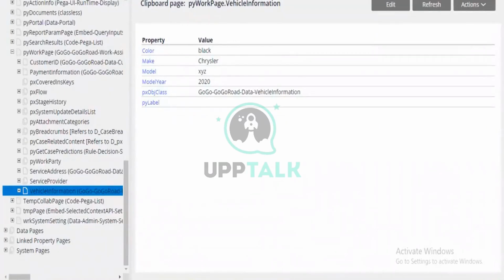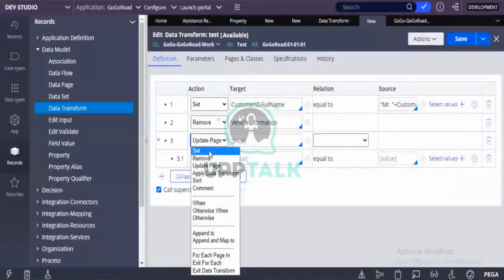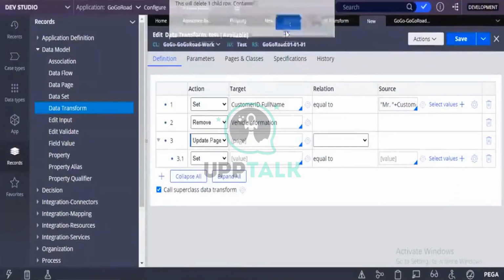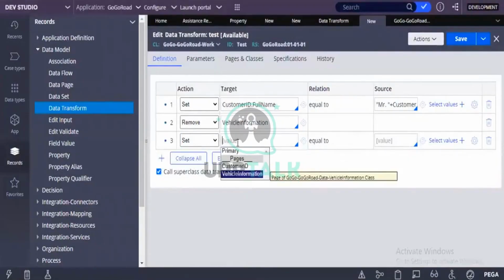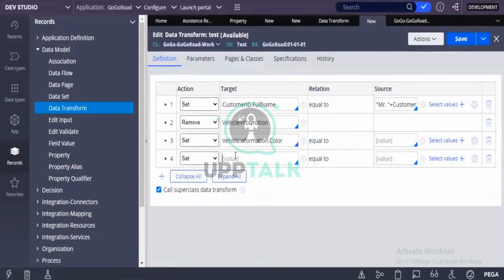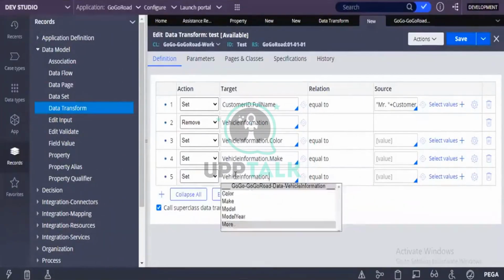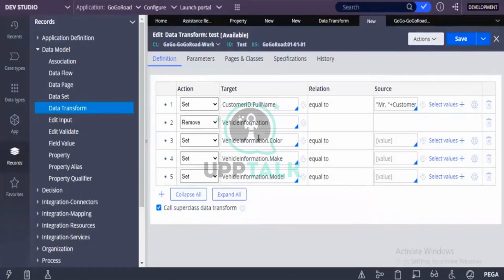Now, if you want to update every property on the vehicle information page, you can use set also. If you are using set, how should you make it? You have to write vehicle information dot color is equal to some color, and vehicle information dot make is equal to something, vehicle information dot model is equal to something. You have to map it every time, right? If you are using set, you need to make it like this.